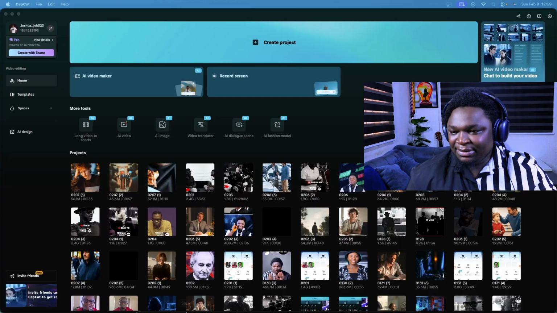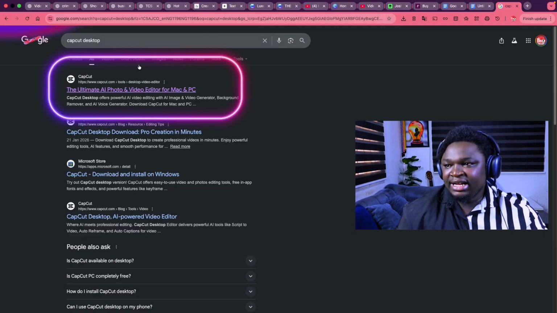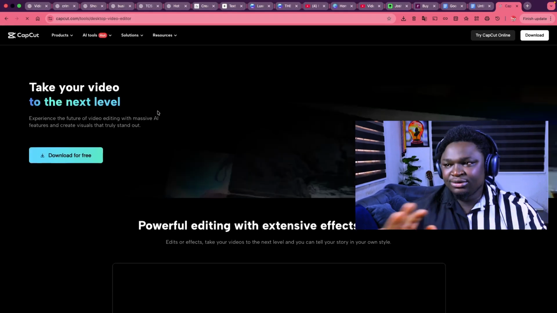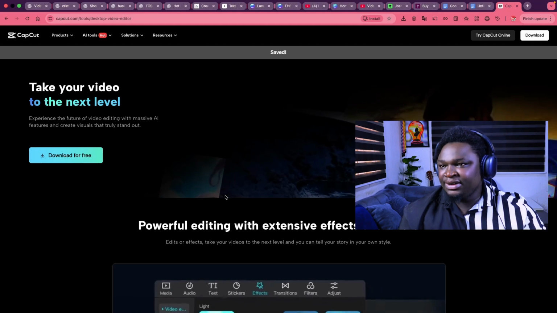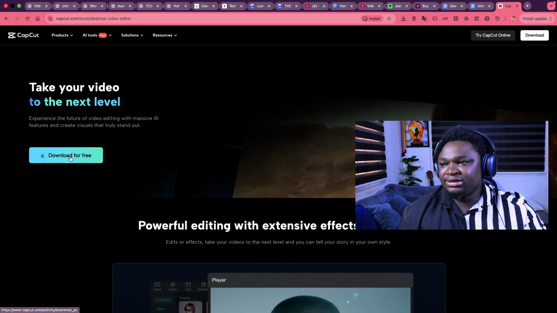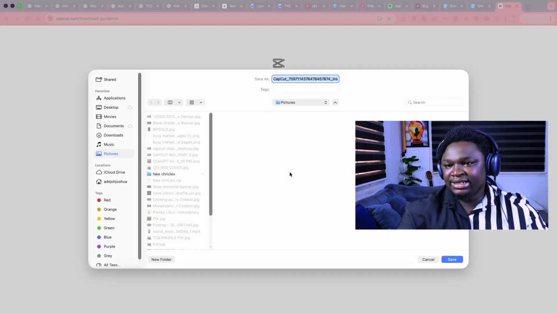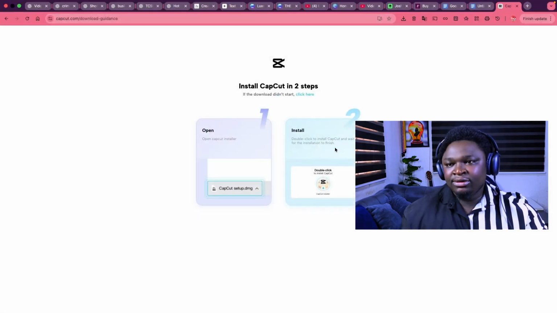Okay, so if you don't have CapCut, all you need to do is to go to this website. Just type CapCut Desktop on your browser, and you see the link here. The first link, just click on it, and boom, you're on the CapCut website. You can accept the cookie if you like. If you don't like, you can decline it. You can just leave it like that. Then just click on download for free. When you click on download for free, it will load like this. It will tell you where you want to save it on your laptop, and you can just click on save, and that is it.